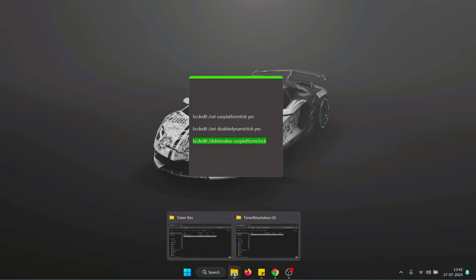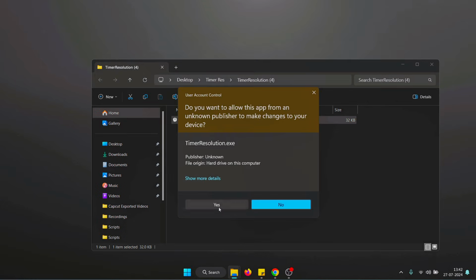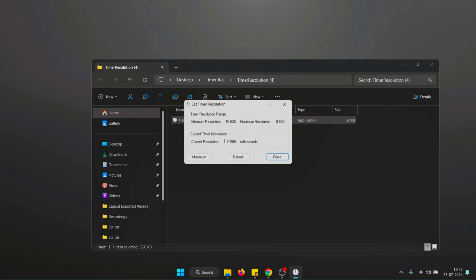So once this is done, you need to close command prompt. And once again, we need to open up timer resolution, click yes. And inside of here, just press the maximum button a few times. And now you should be running timer resolution in the most optimal way possible. This should give you the lowest input delay possible through timer resolution. And that is pretty much it.